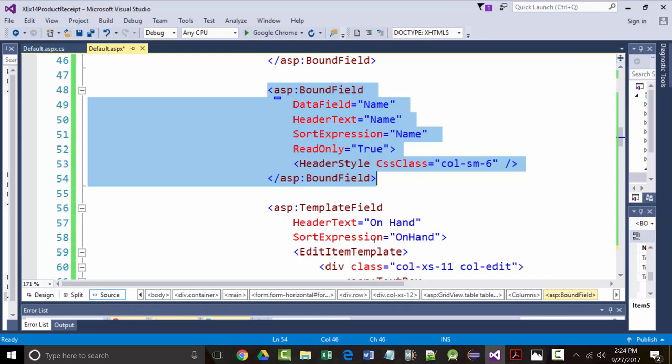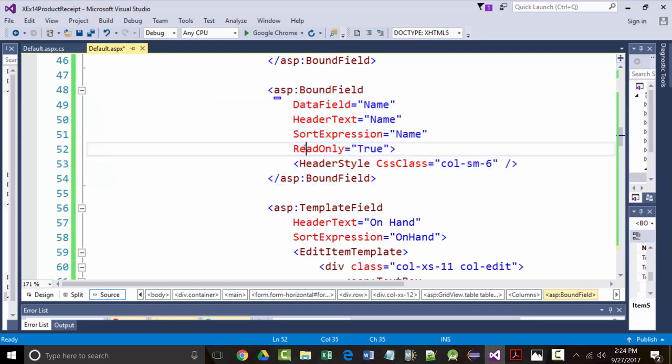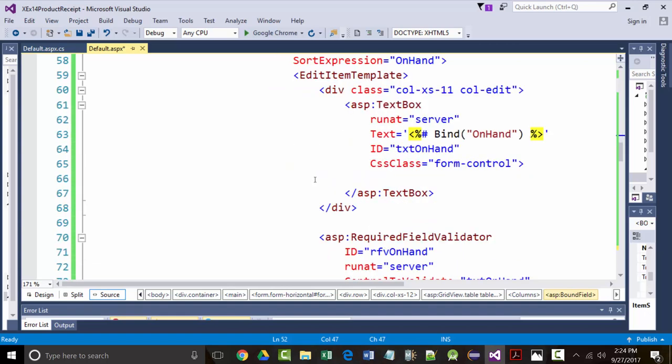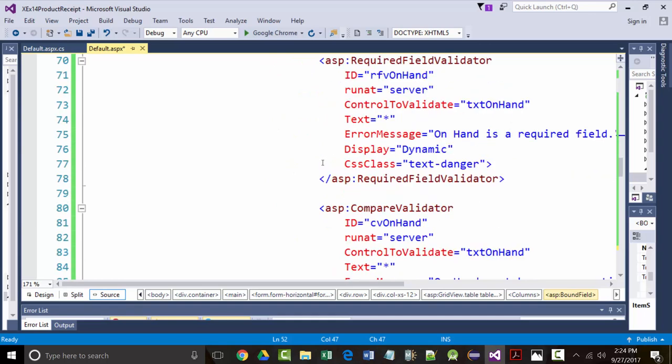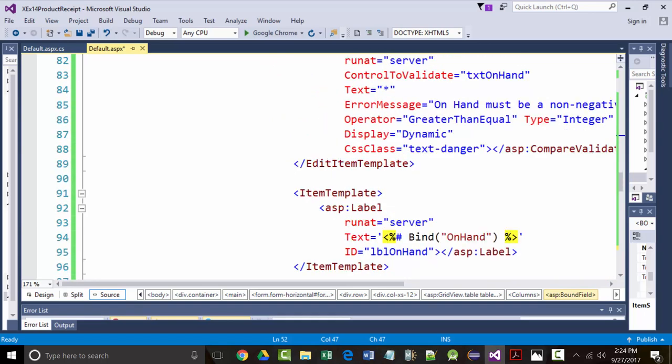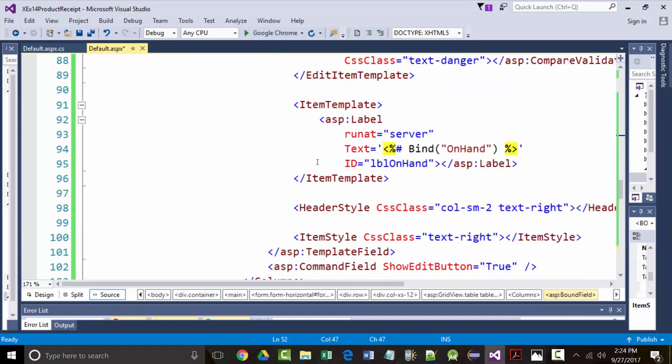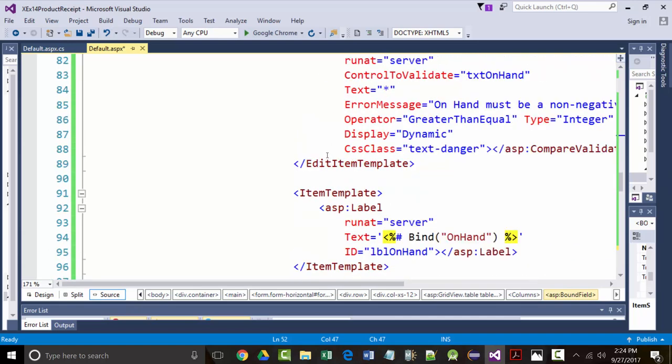So on the handout that I just gave you, step 1 says open it up. Step 2 says set the read-only property of the name field to true so this field can't be changed. That's this right there. Step 3, add a command field. Well, this field for the on hand, you've got to make some changes to it to get it to work.